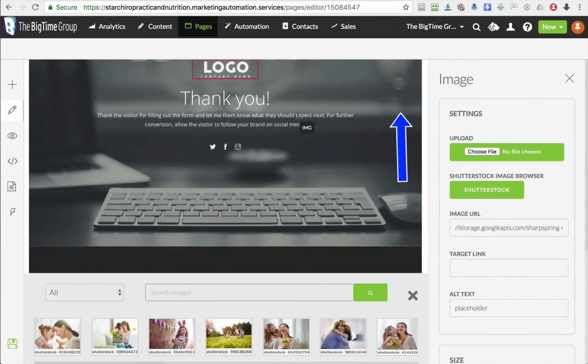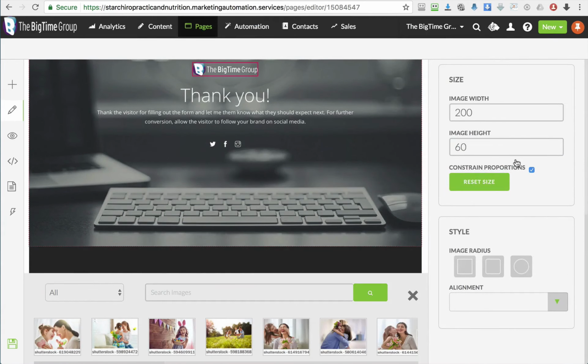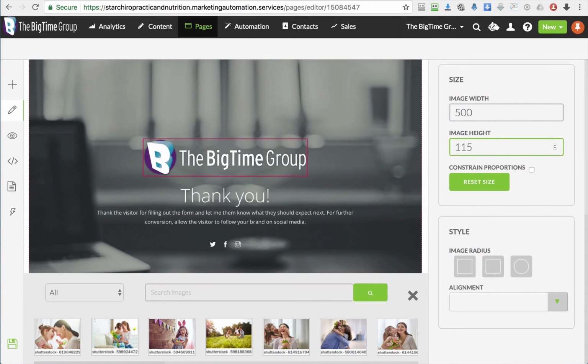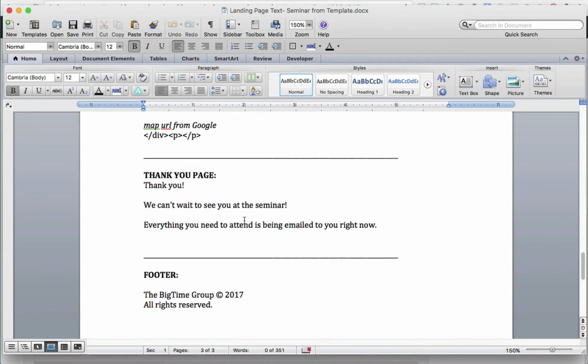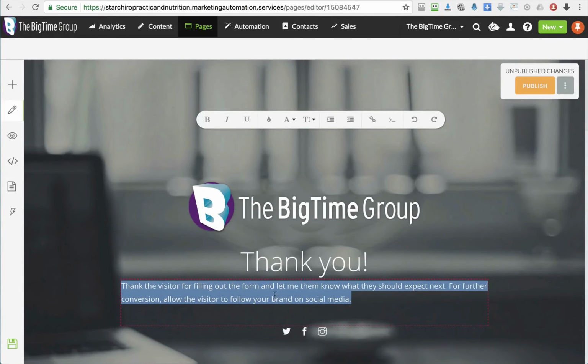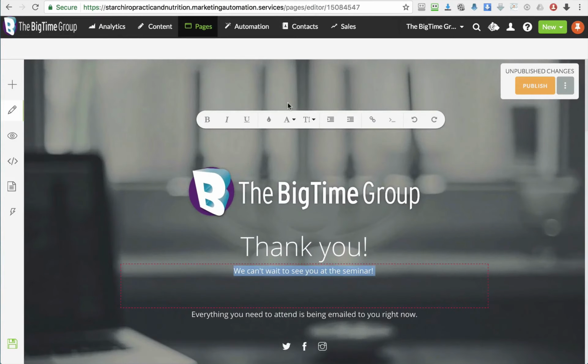Content button, click on Logo, and we're going to once again upload the big time logo. And let's set a size for this. And again, as you can see, it's not sizing correctly, so I'm going to unclick Constrain Proportions. And that looks pretty good. And as you can see, we have some text here. So let's go back to our Word file and scroll down to the thank you page text. And thank you, that's good. And let's grab this text here, and we're just going to stick it right in there. And let's make this center justified. And I think the text could be a little larger as well.